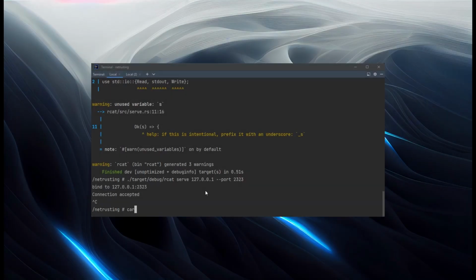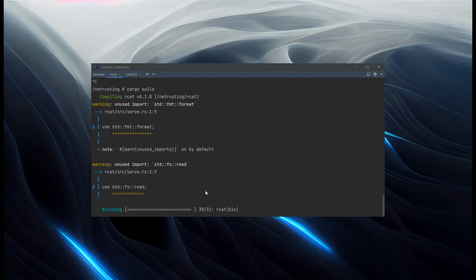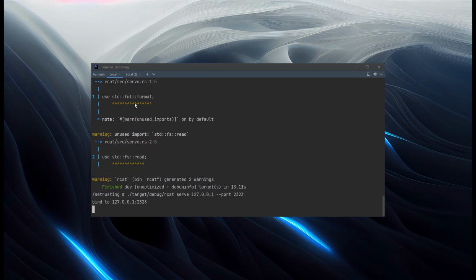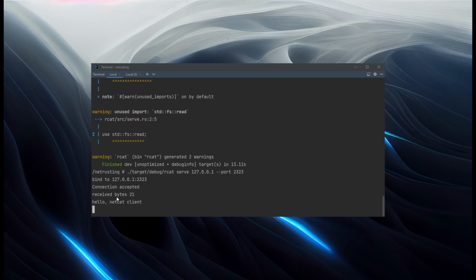So let's build the new version of the project. We've still got some unused imports. I'll fix that in a minute. Then we can start up our server again on localhost, listening on port 2323. And we can start up netcat on localhost 2323, so we'll connect to the client. And then we can send something: hello netcat client. And over in our terminal here, we've received 21 bytes that says, hello netcat client.